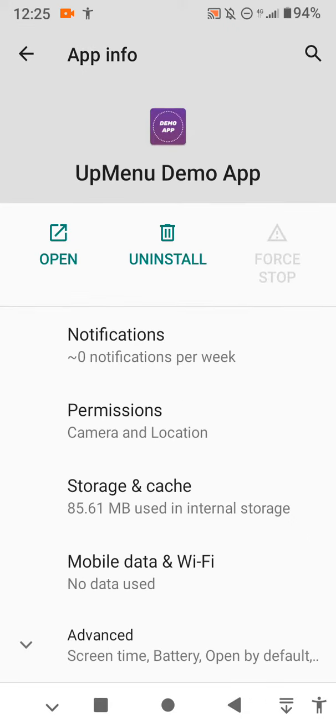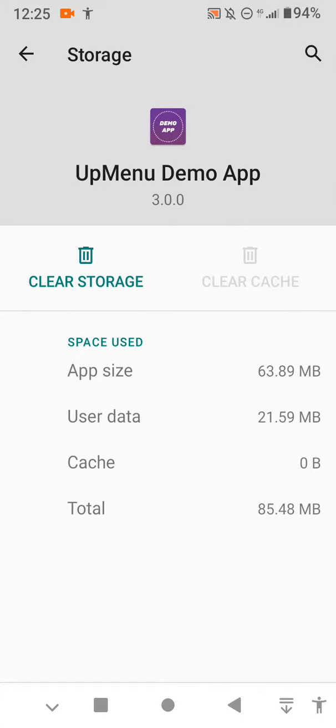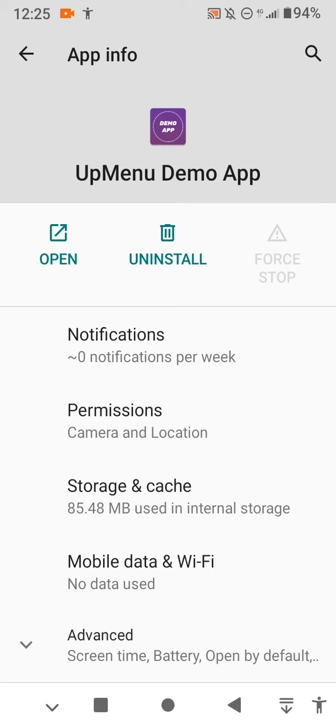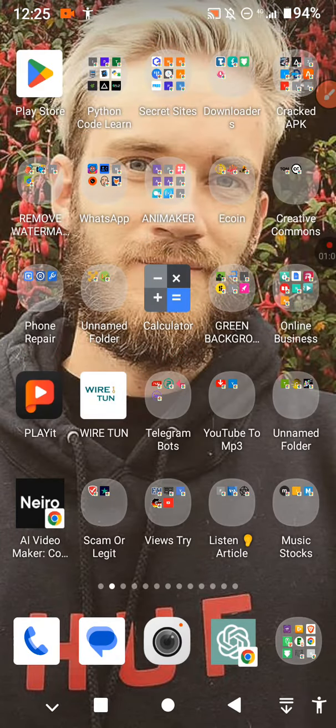After doing this, lastly, tap on Storage and cache, then tap on Clear cache, tap on Clear storage, then tap on OK. After doing this, go to Google Play Store and update the app.